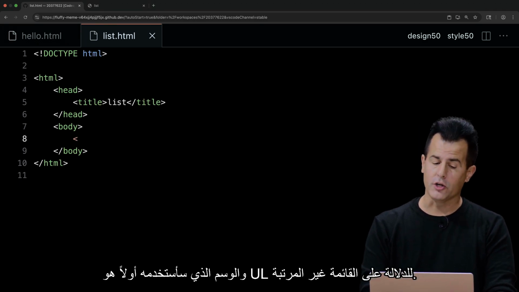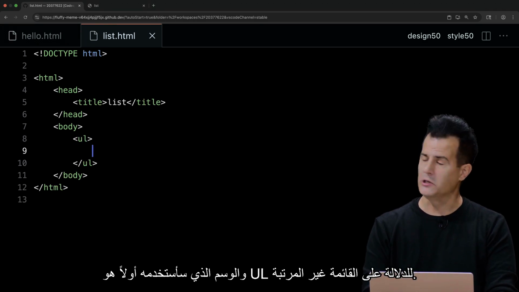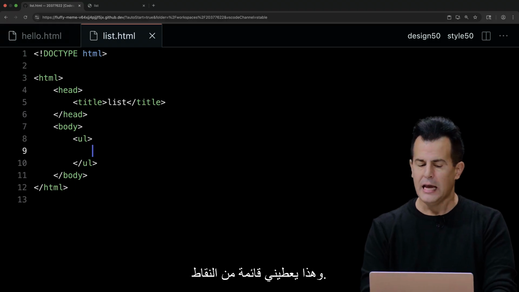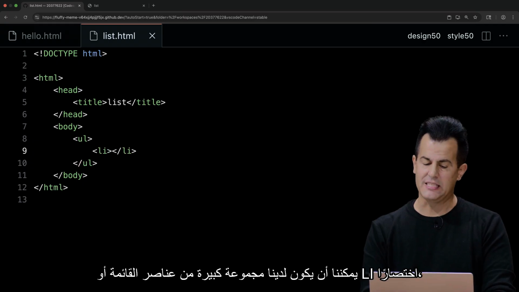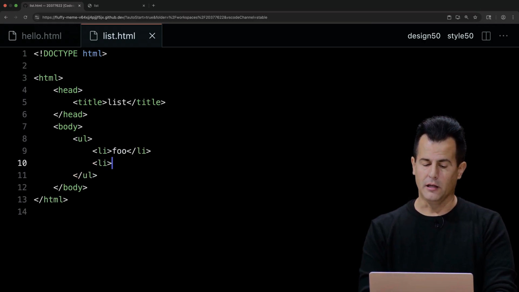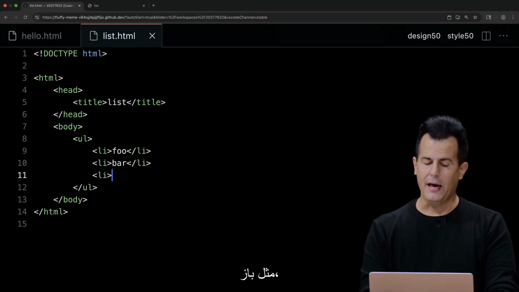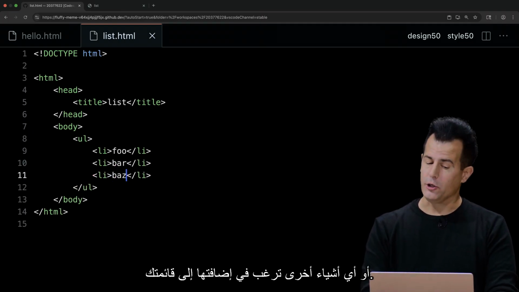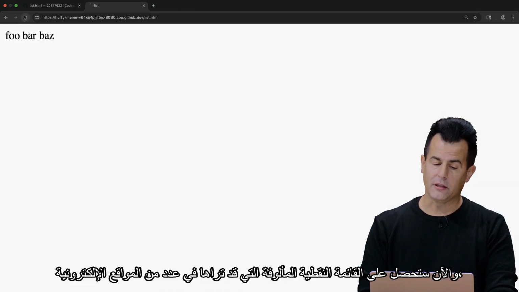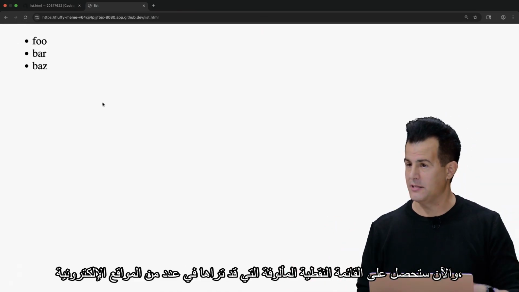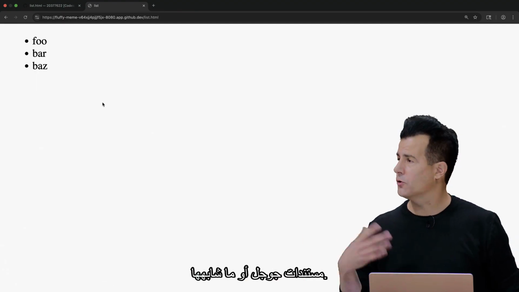And the tag I'll use first is going to be UL for unordered list, which gives me a bulleted list. And then inside of this unordered list, I claim, we can have a whole bunch of list items, or LI for short, like foo, like bar, like baz, or any other things that you want to put in your list. If I now go back to my other tab, reload, now you get the familiar bulleted lists that you might see in any number of websites, Google Docs or the like.